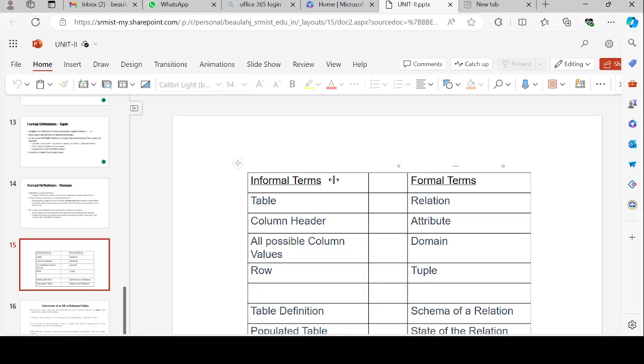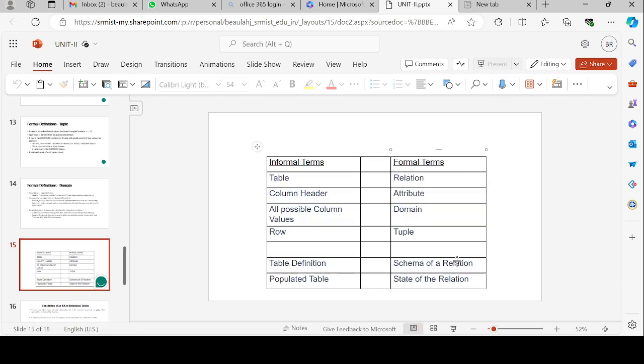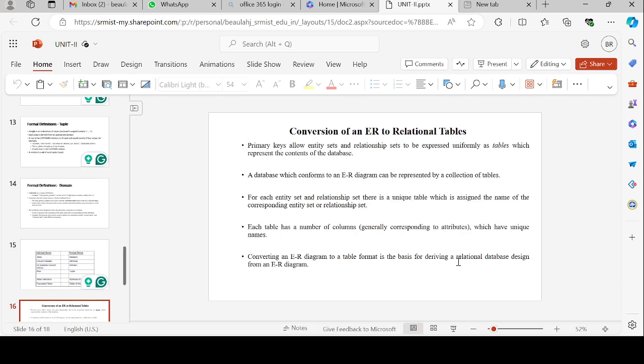In the next video, we are going to see how to convert an ER diagram, that is, how it is going to be converted into the relational model.